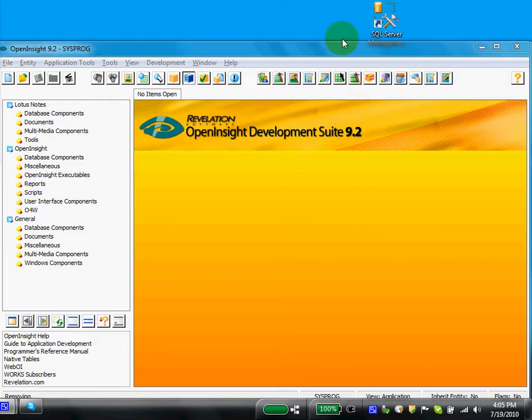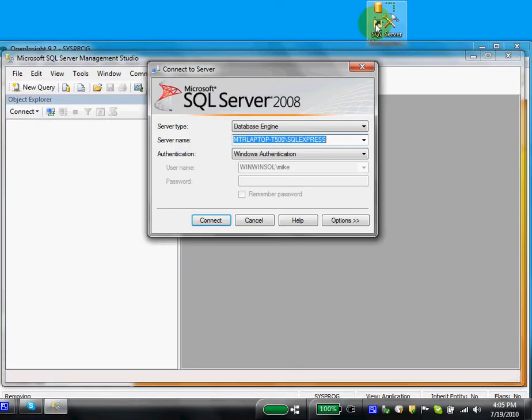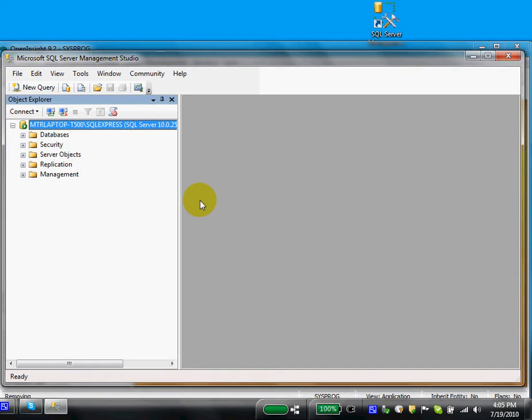working with for years. So first, to show you that we have a SQL server running, we will double click on the SQL server here and fire it up. You'll see that we're working against MTR laptop-T500/SQL Express, so the current machine that I'm working on, and the authentication is Windows authentication. I'll click on connect, and hopefully the SQL server will fire up.